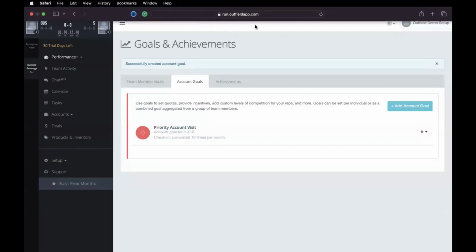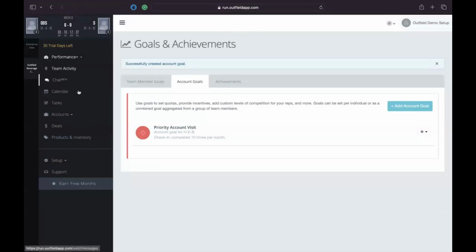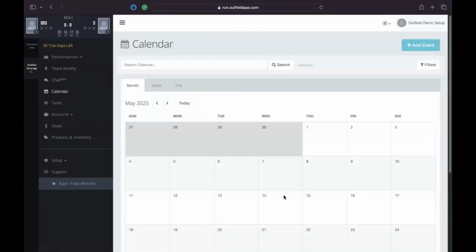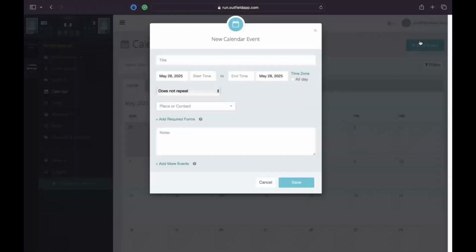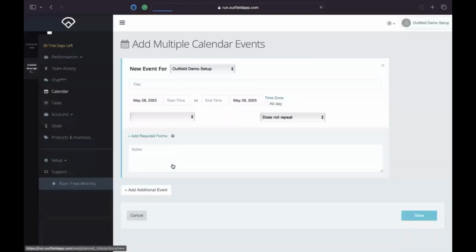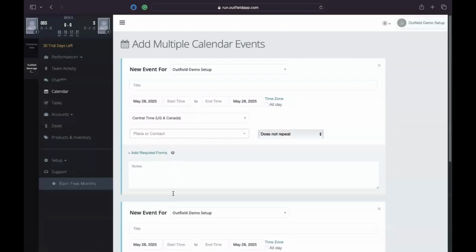Now, next up, we have a last few things to cover. It's going to be the calendar. This is how you can build out your rep schedule ahead of time. All you have to do is go to this calendar page and click on add event. Before you go any further, click on this button at the bottom called add more events, because this is where you'll be able to create multiple calendar events and assign them to different people on your team.